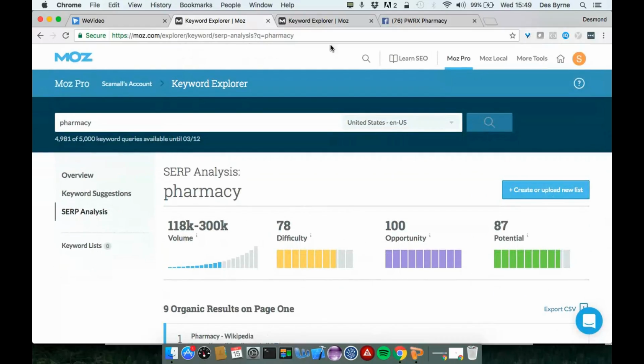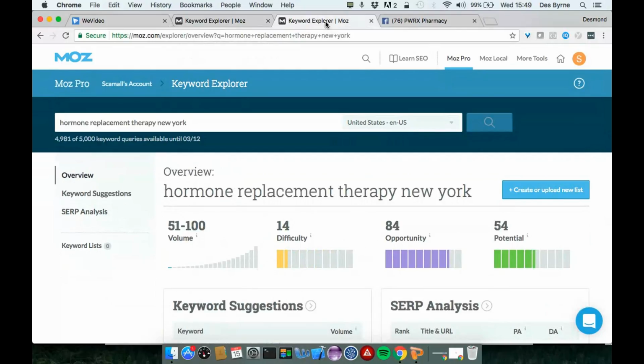On the other hand, let's have a look at another term, hormone replacement therapy in New York. It's a long tail keyword. It's got a low search volume, somewhere up to 100 searches every month. But its difficulty is low. It's going to be relatively easy to rank for that term because, again, it's 14 out of 100.